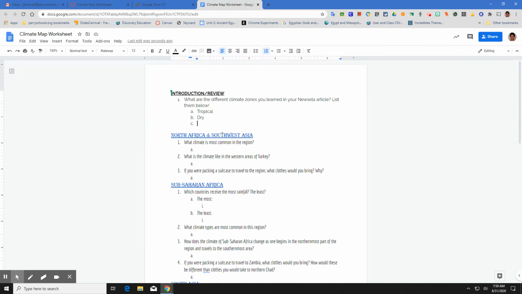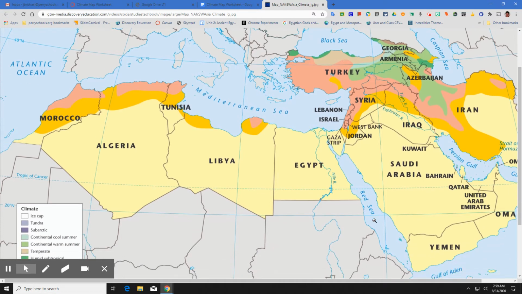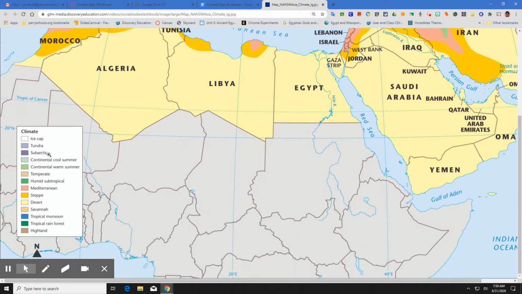So we'll just start in North Africa and Southwest Asia. So we want to go ahead and open that map up. You come back here. Question number one: what climate is the most common in the region? I know this already because I know that North Africa is made up almost entirely of the Sahara Desert. But we look at our legend and key over here. We have the climate types: tundra, ice cap, subarctic, continental, cool summer, warm summer, temperate, humid subtropical, Mediterranean, steppe, desert, savanna, tropical monsoon, tropical rainforest, and highland.